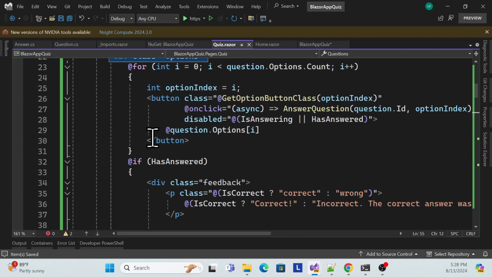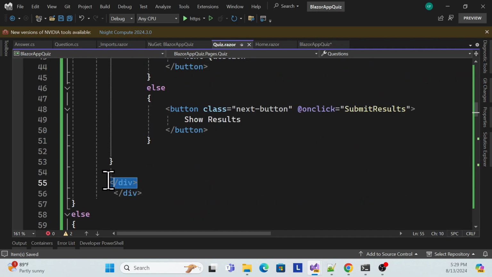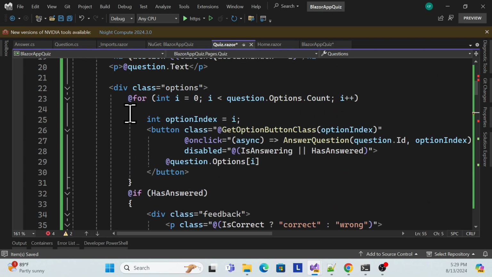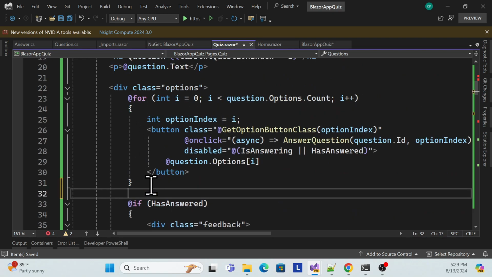But yeah, there is another issue with the options. This options section we wrongly edited over here, so let me correct it. Let me cut from here, and here we have to cover that options section. Okay, so this is done.